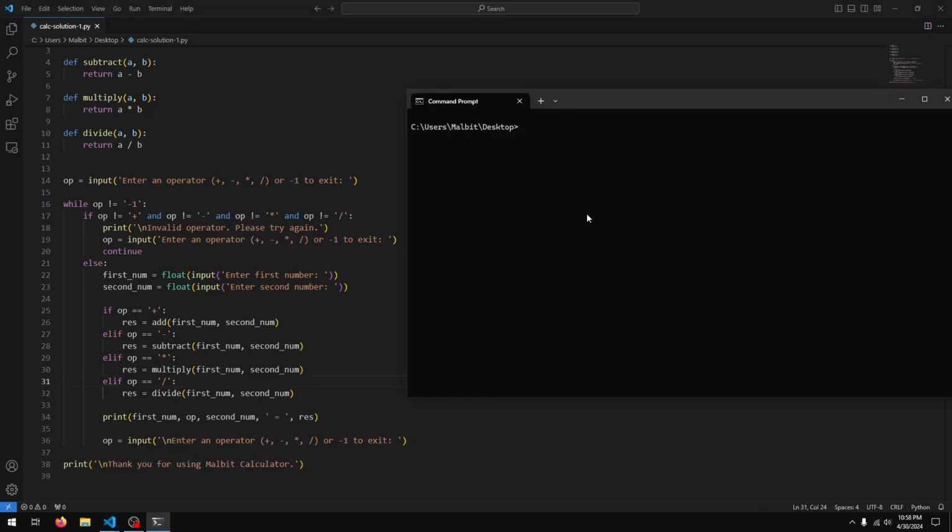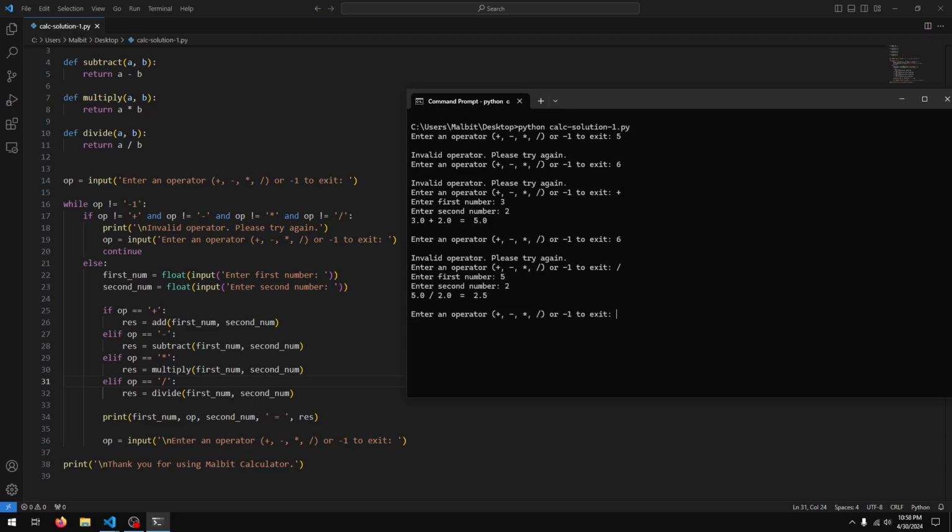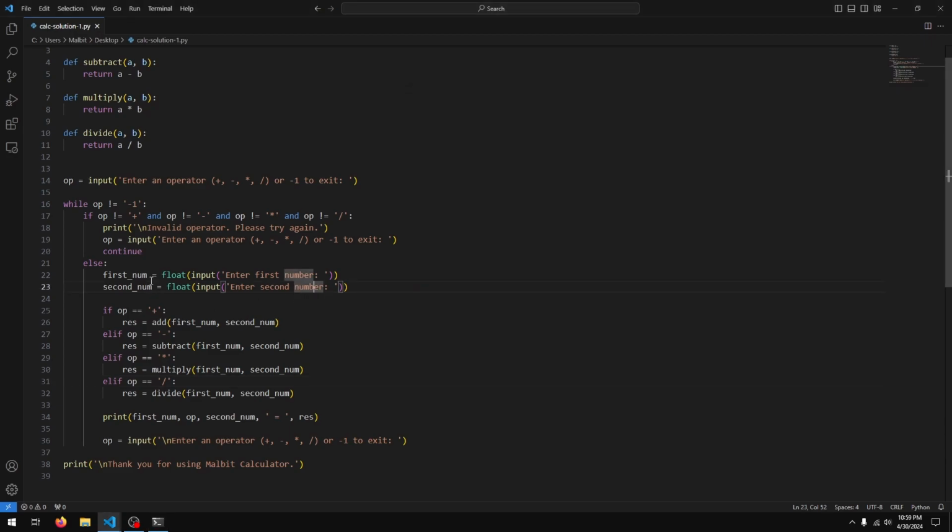If I run my code, let's enter an operator. Let's enter 5 for the operator. We get invalid operator. Please try again. Let's enter 6. Once again invalid, so let's enter plus. First number 3, second number 2. We got 3 plus 2 is 5. Let's enter an invalid operator. Same thing, we got a message, so let's enter divide. 5, 2, 2.5, and it keeps going until I enter minus 1, at which point it says thank you for using Melbit calculator. Now this is great, it works.